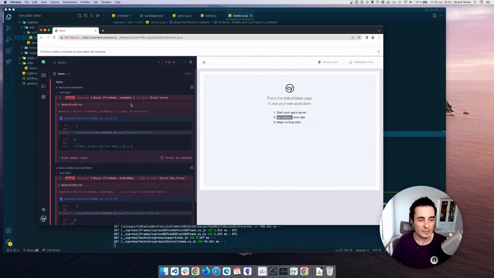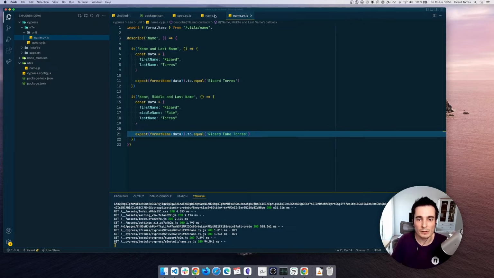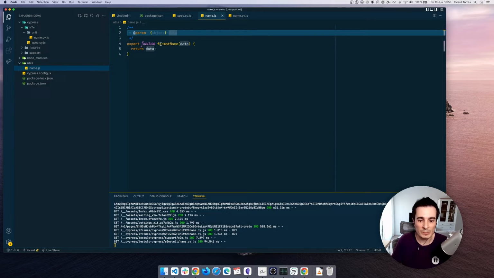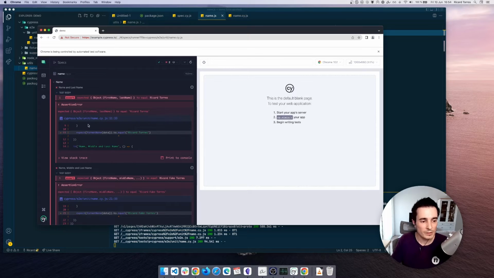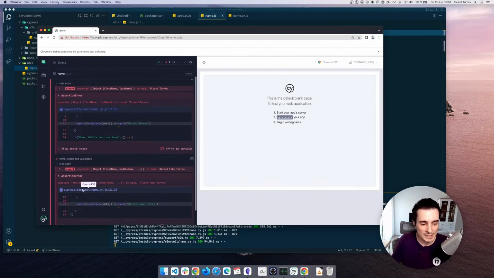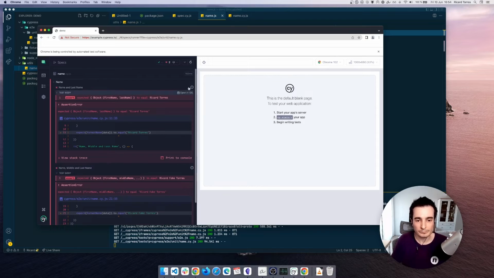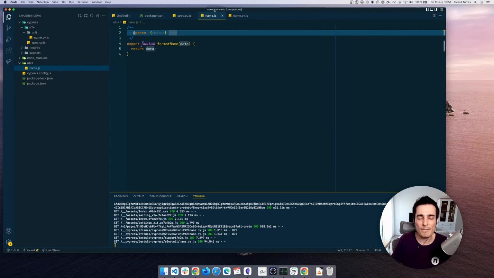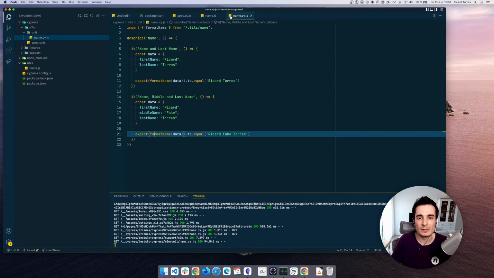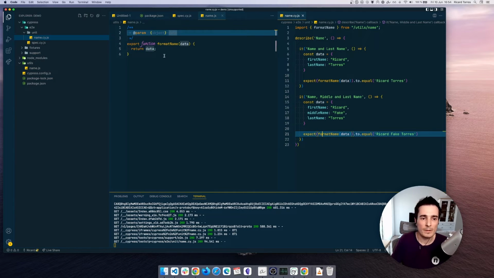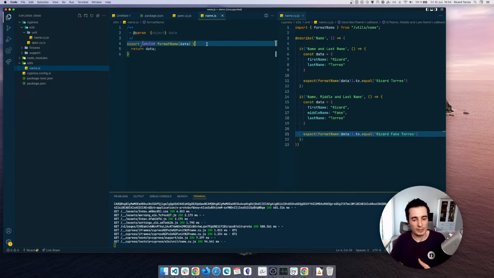Okay, so the two tests have failed, obviously, because our pure function does nothing. It simply returns the object. Let's go back to Cypress. And what it says here, yeah, I expect object firstName, lastName, like this thing, to equal Ricard Torres. Of course, it does not equal. And the same thing for the other one. Okay, so let's now fix the first test. Let me put this thing right here on the side so we can see the test. And now go to the code and start writing your logic.